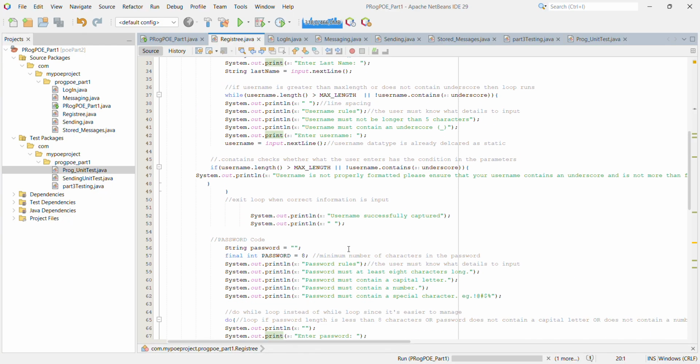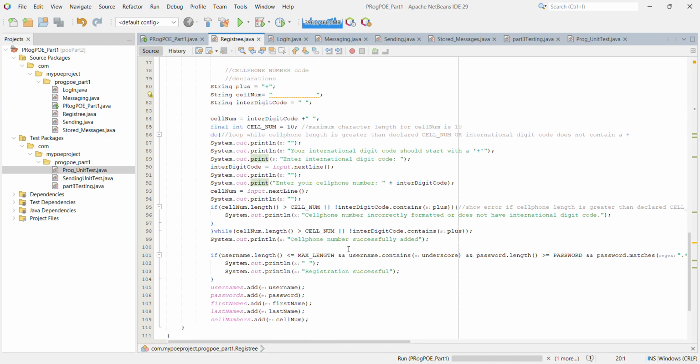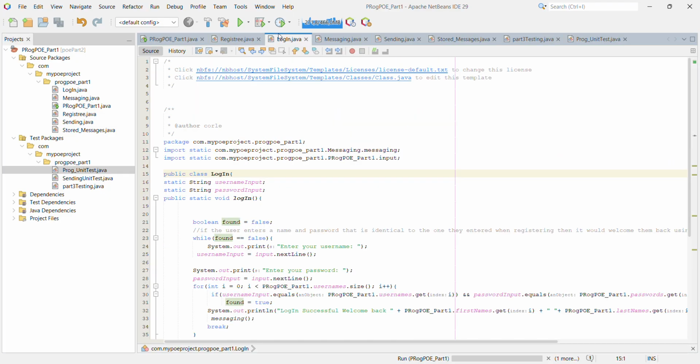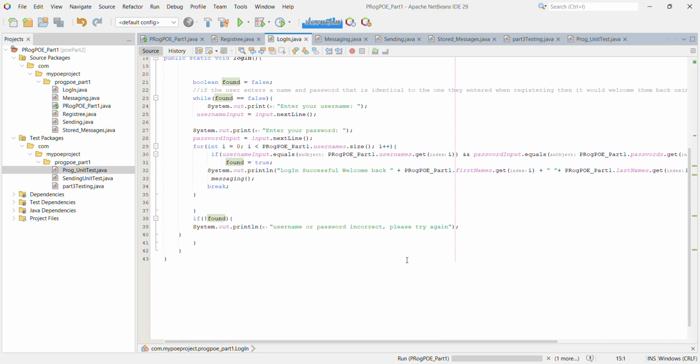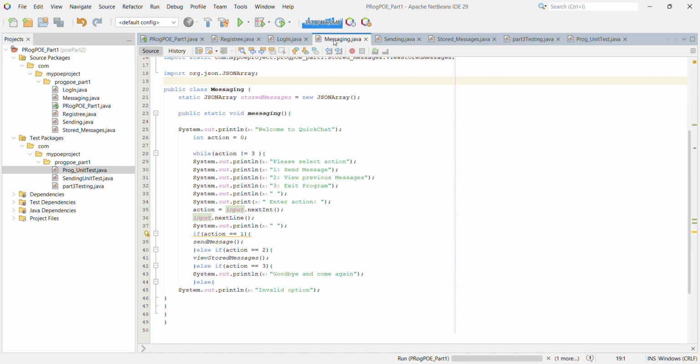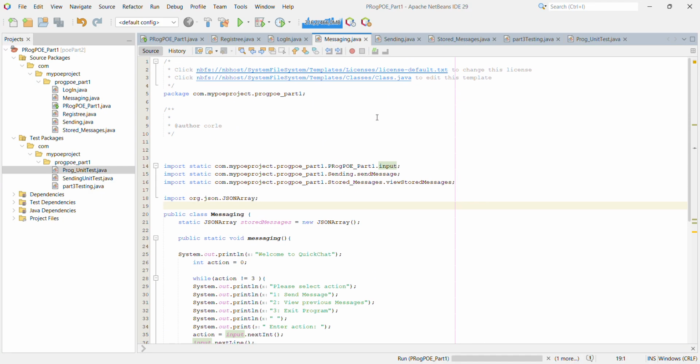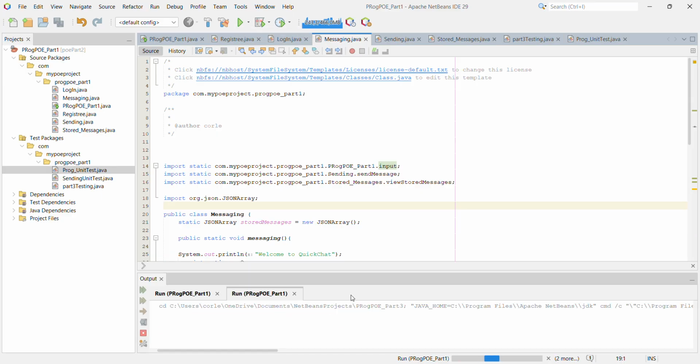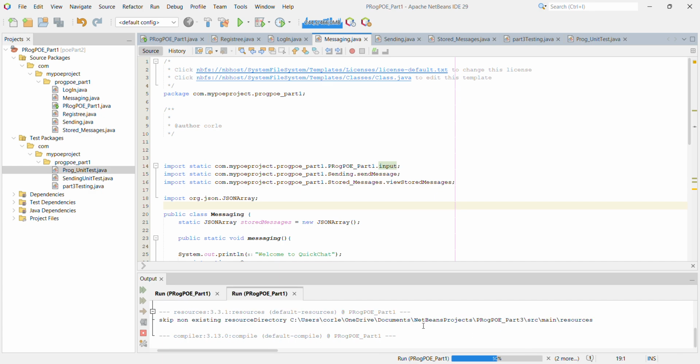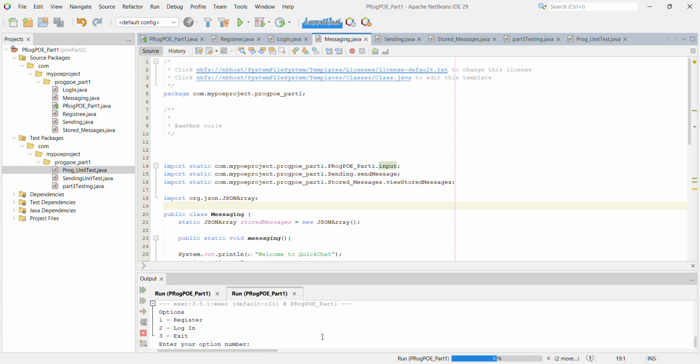You can tell the registration form, then the login page, then after successfully logging in, the messaging. I'll just show you how that works in a minute. Just give it a second while the program runs. As you can see, the program runs successfully.